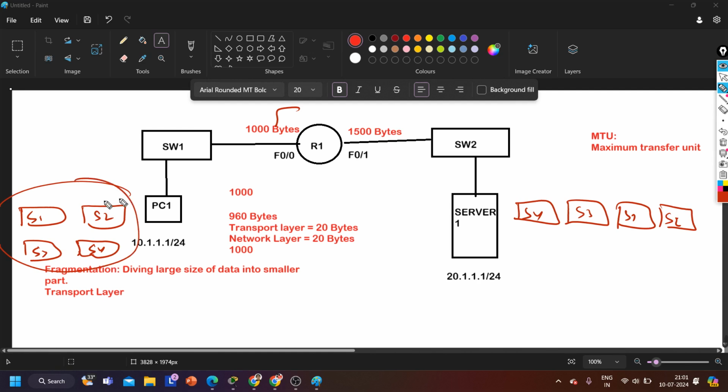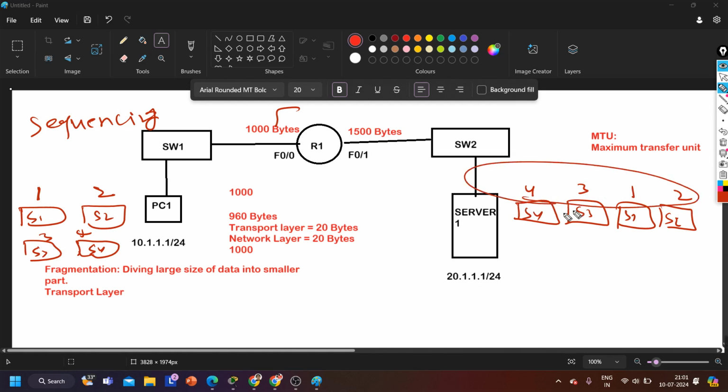So before sending these segments, the sender machine is going to perform sequencing over here. What? Sequencing. It will add sequence number 1, sequence number 2, sequence number 3, and sequence number 4. So on this segment, what will be the sequence number? 4. On this segment, 3. Here 1, here 2. So with the help of sequence numbers, the receiver machine can rearrange the sequence, right?